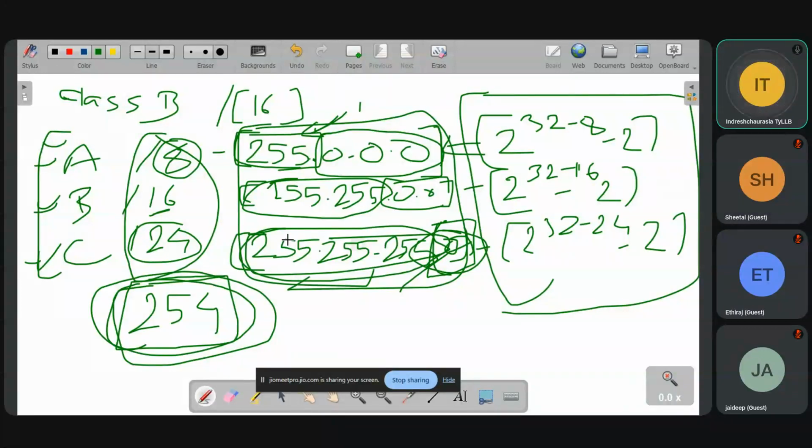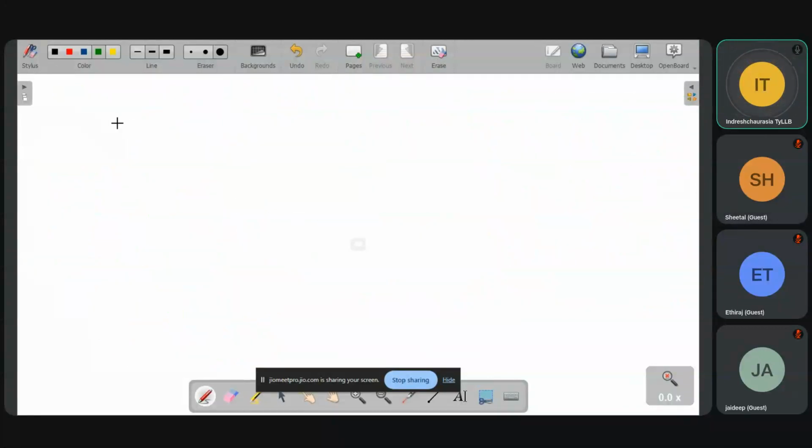So this will be an interview question. This complete process is called subnetting, which means dividing a network into smaller parts. Each part is called a subnet. Now I will give you one question. Suppose I say slash 25. What does it mean? Which class is it: A, B, or C?